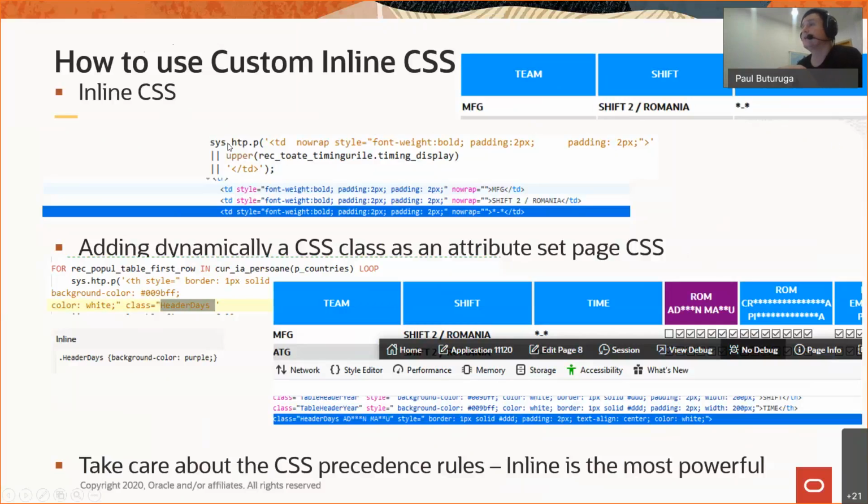Something like this. You see, in this example, we have this HTTP API that is setting this style attribute. The style attribute means CSS. It is inline CSS. And I'm setting how the font is going to look, the padding, and so on. Yeah. So this is inline CSS. Another approach is to add a class, you see. So using the same procedure, we are adding the class header days. And also at the page level, I can tell the Apex engine that for this class, header days, it should set a specific background color, purple.